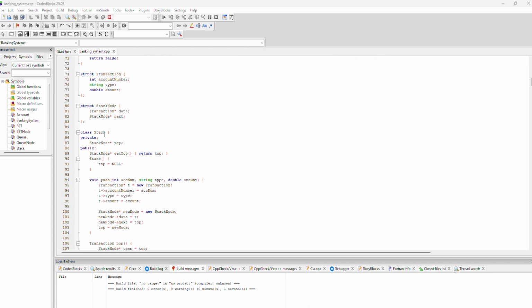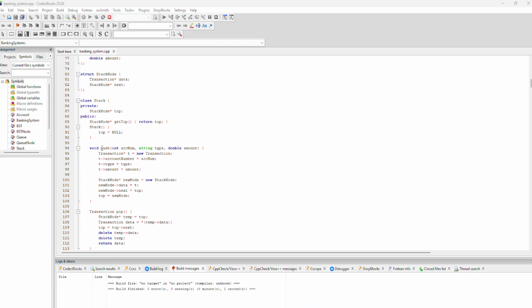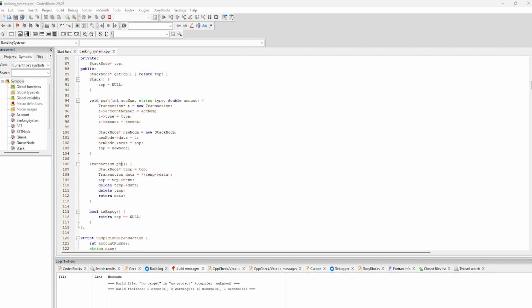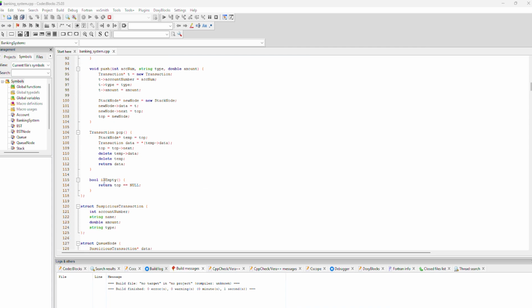So the stack class has various functions. Push: when we add some information, it will store it into a new node. Another is pop. It also has a pointer. It stores the most recent information as temp and then finally deletes it. And here is the boolean function isEmpty. When there is no transaction, it will return null.